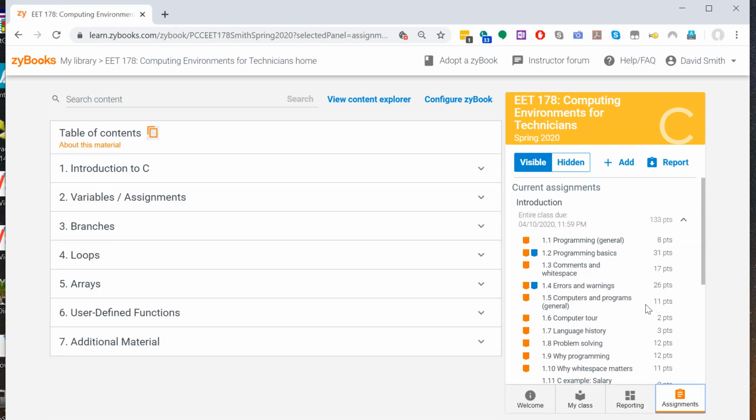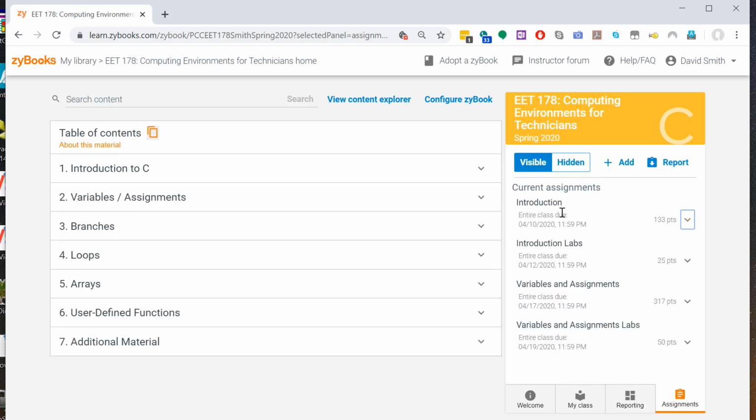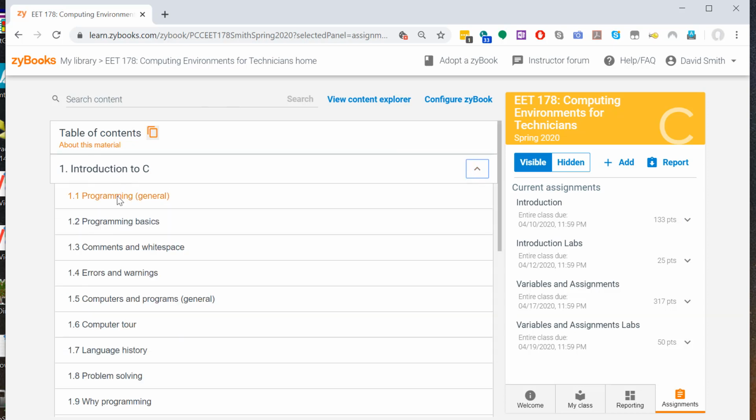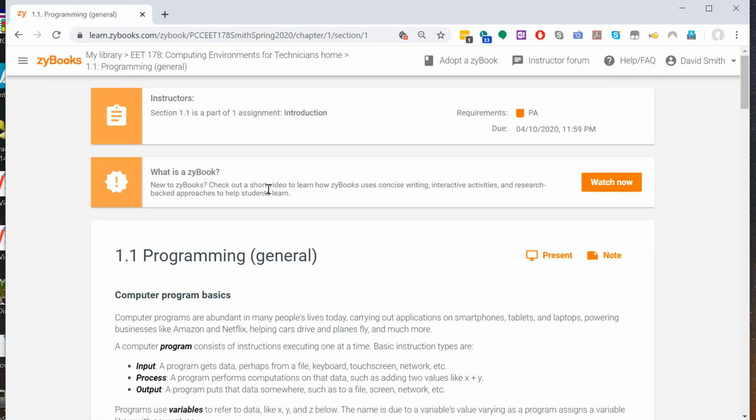And then here's also where I can generate assignments. These are really suggested due dates. If you want to keep up, these are what you should have done by these dates. So let's dive into this. So introduction to C, programming in general.